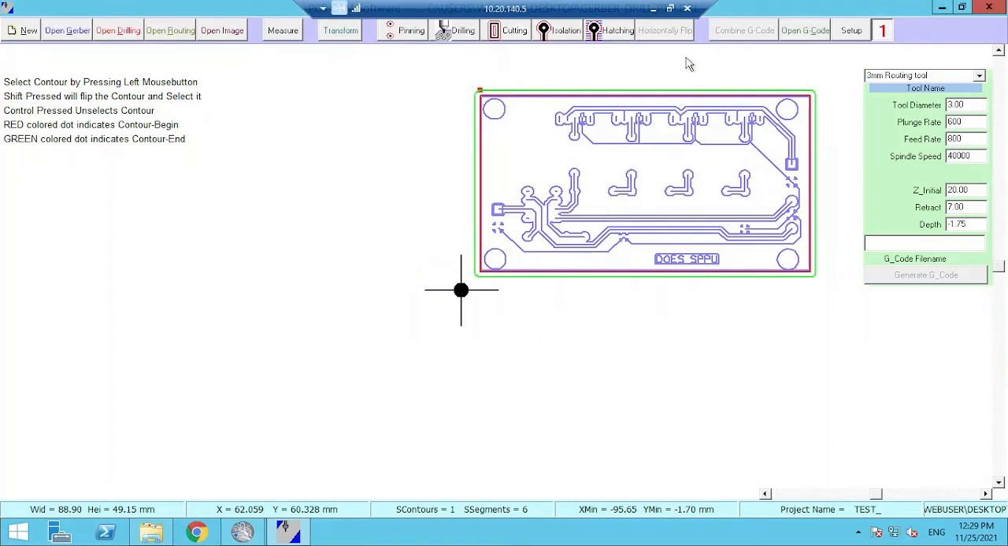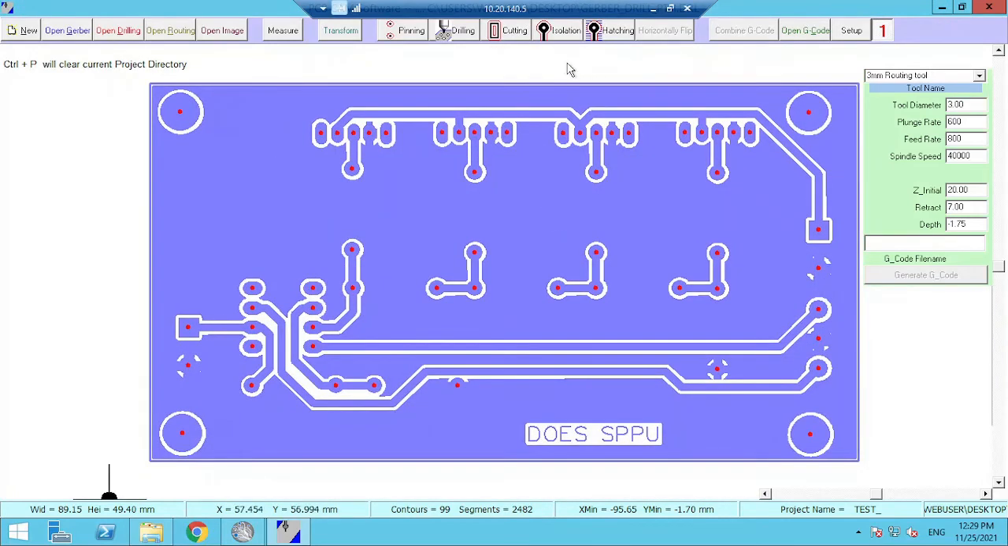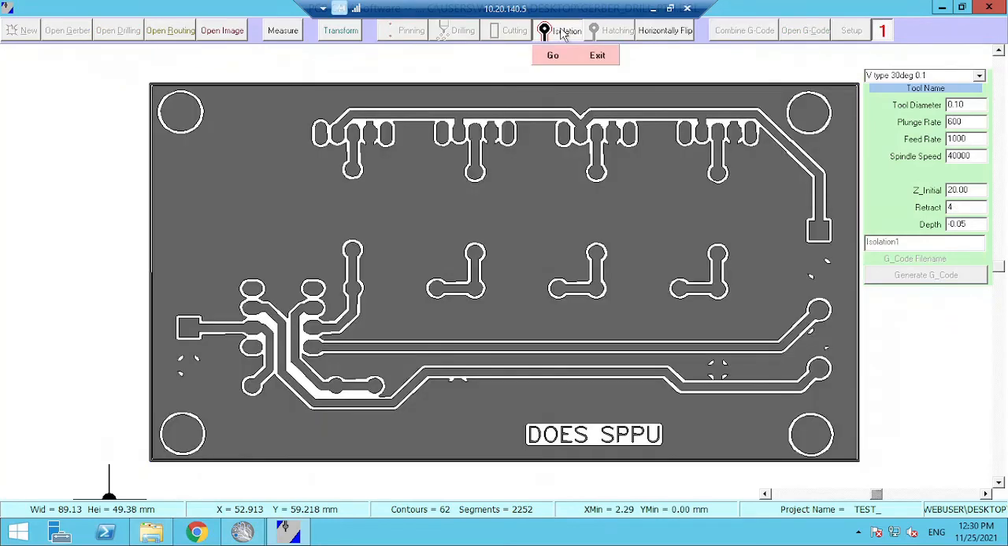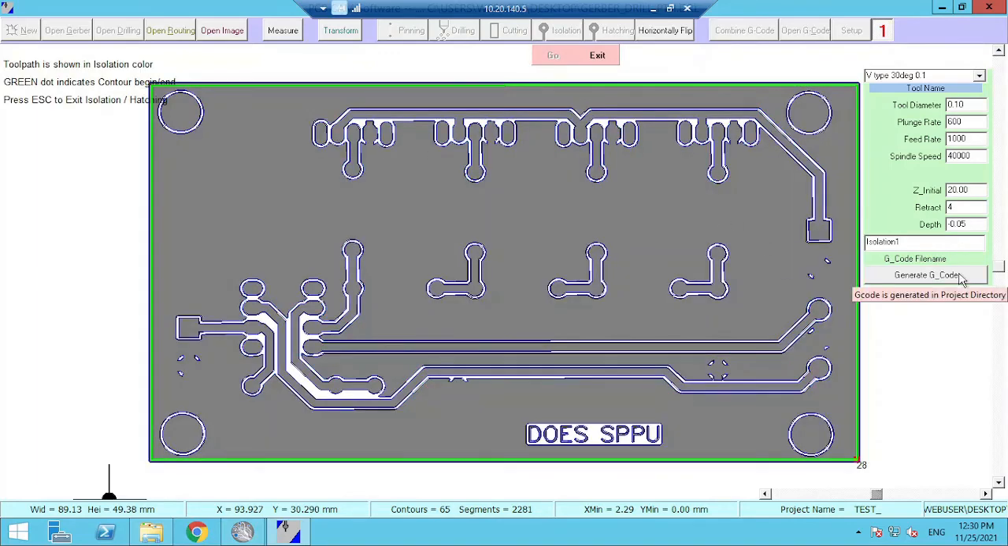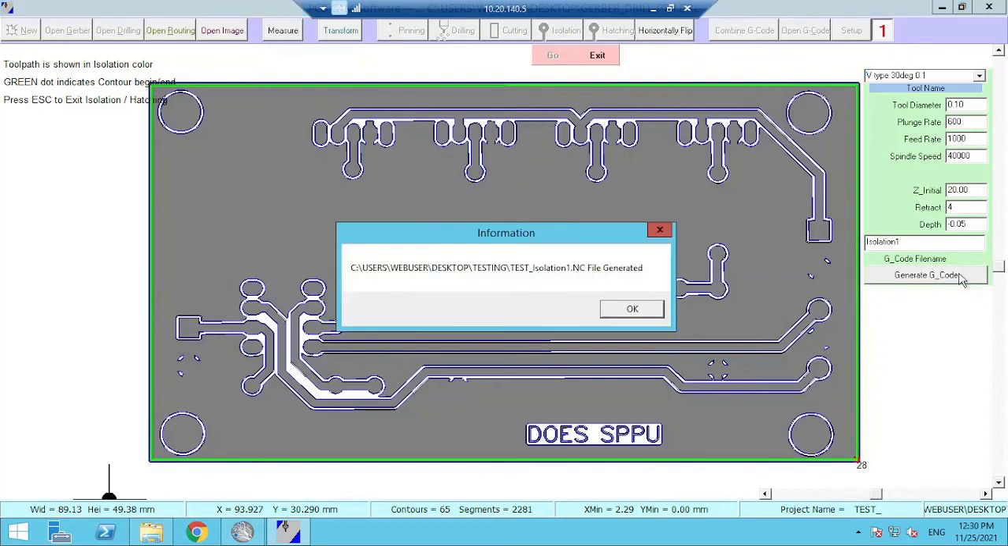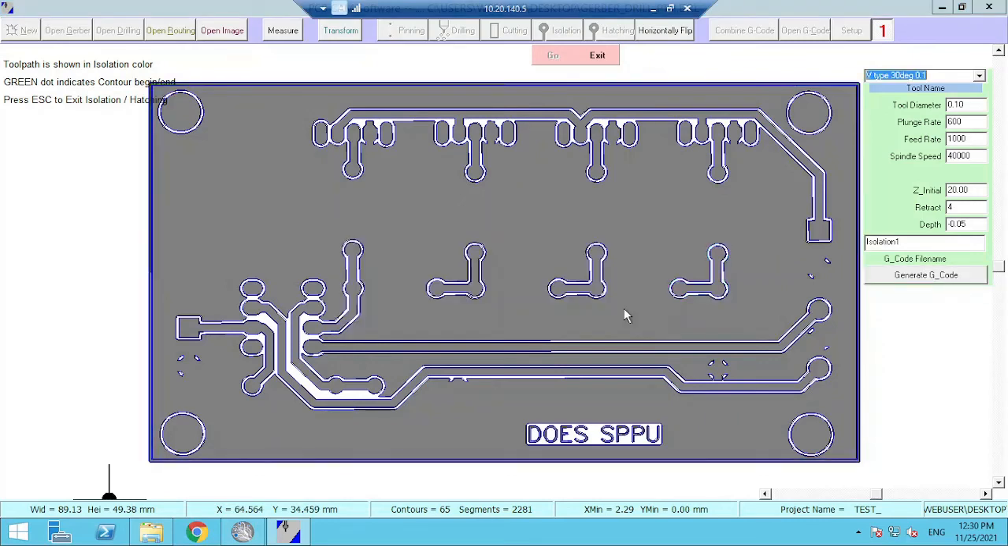Now click on this exit. Now if you want to make a G code for the bottom layer, click on this isolation. And now you have to click on this go. And after this you need to click on this generate G code option. So the isolation file has been created.